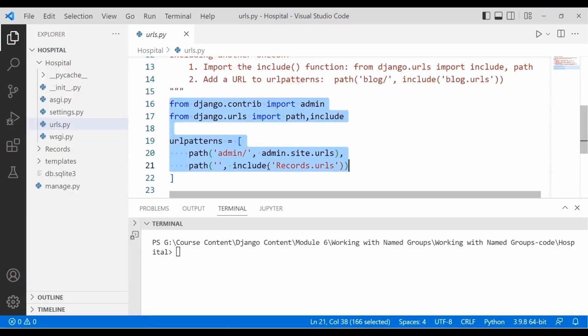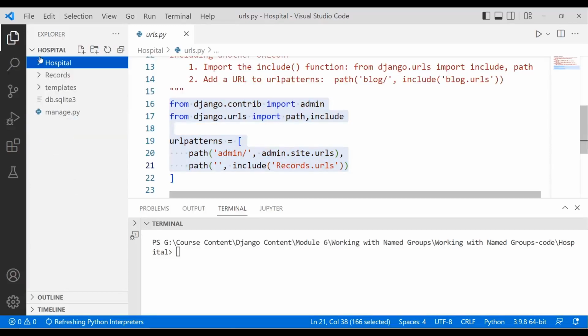I include the path of the records.urls file. Records is the name of my app which I created. So after that it moves to the URL file of the records app. Next I want to establish a model.